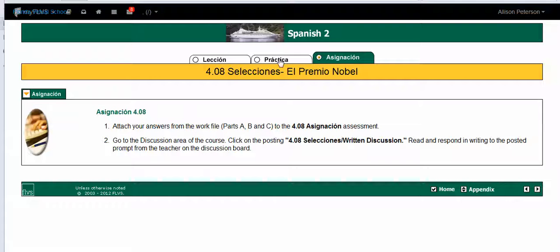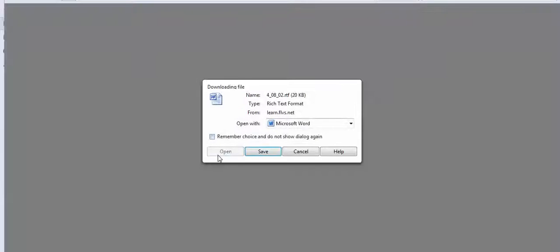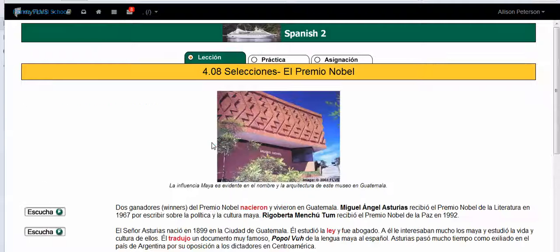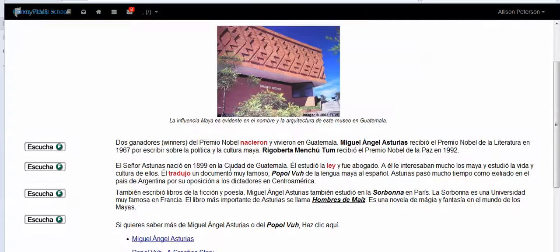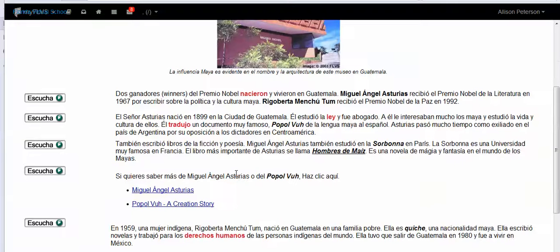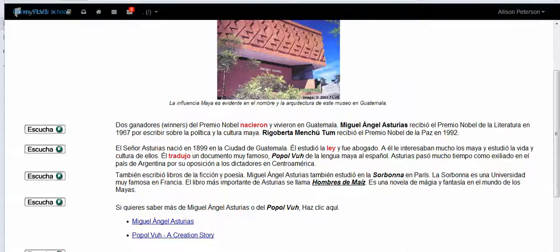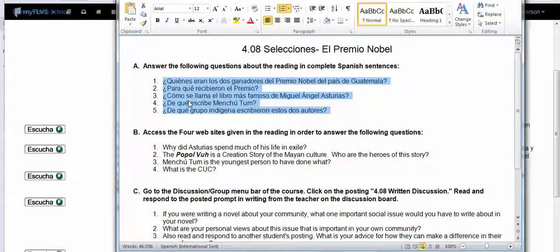So let's open up the work file here and just get a little bit more details on that. The work file has three different parts here, as you'll see. So part A asks us some questions in Spanish. It says, answer the following questions about the reading and complete Spanish sentences. So I'm going to answer these in Spanish, and I'm just going to go back to Lección in 4.08, and I'm going to see here some different information about the questions that I have in part A. And then I also see some different links that I can use to help me answer those questions. So you're going to answer part A in Spanish using the information in lesson 4.08.